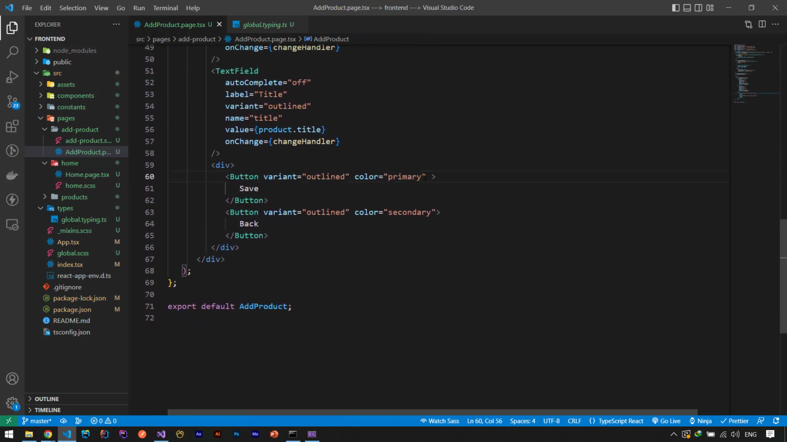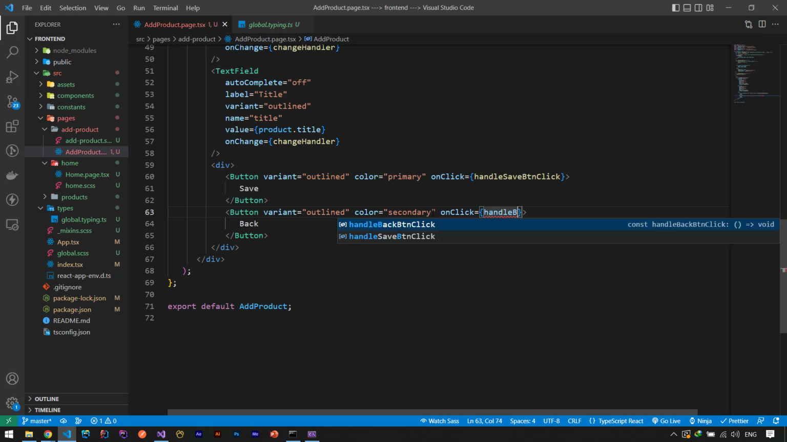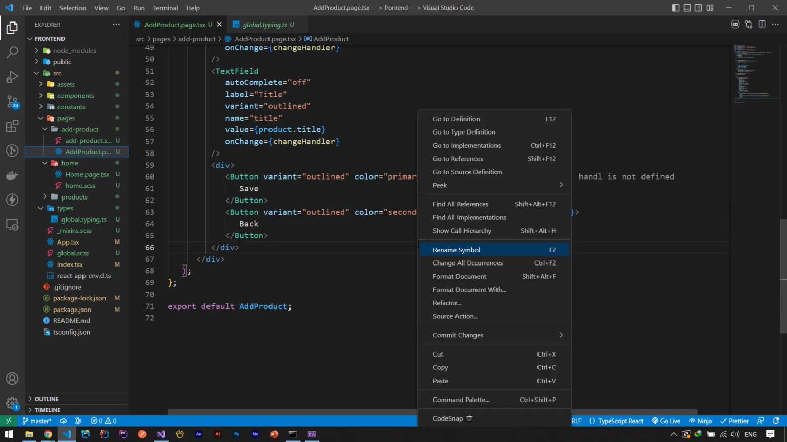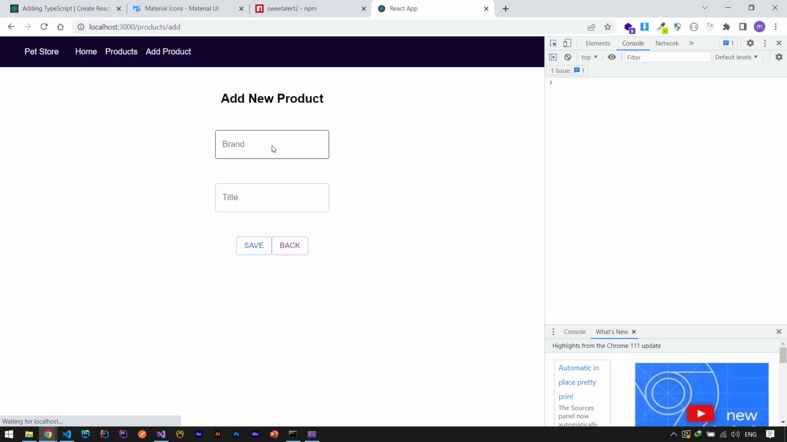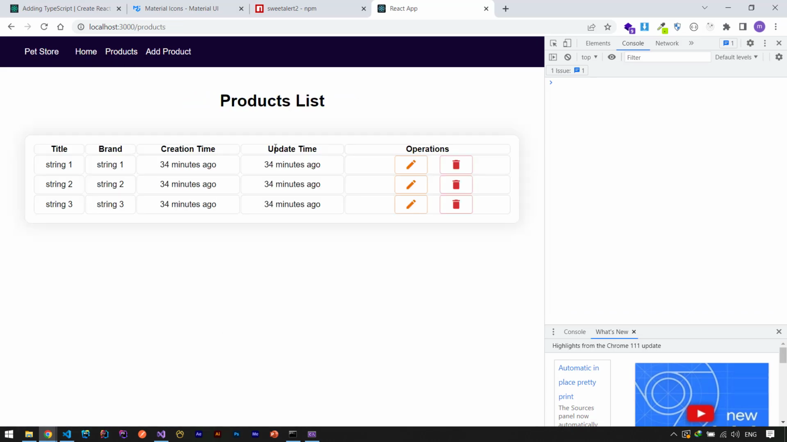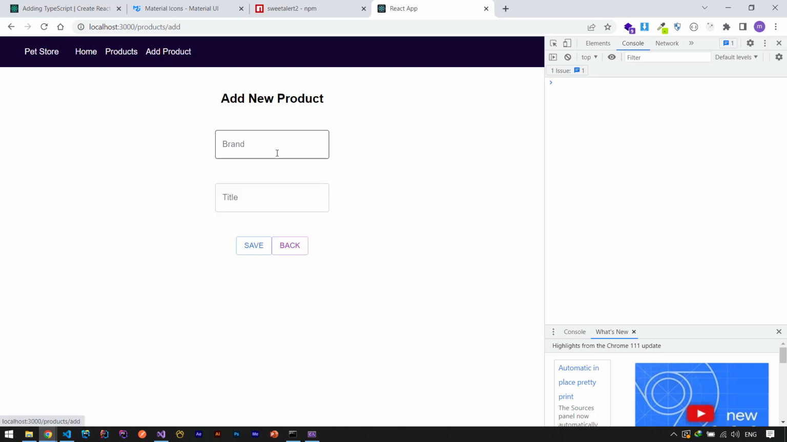Let's work on this onClick. So onClick, we say handleSaveBtnClick. For the next one, onClick handleBackBtnClick. Format document and let's test. Refresh. Okay. Go home, products list. You can see that I have these. Refresh. Okay, let's go to add products.